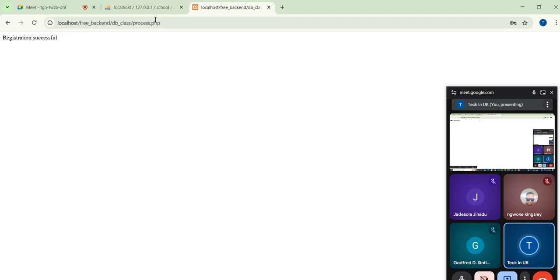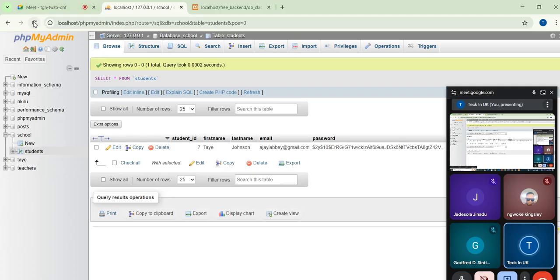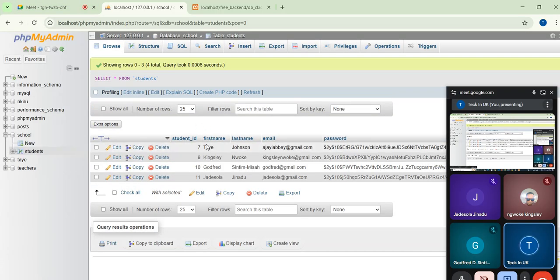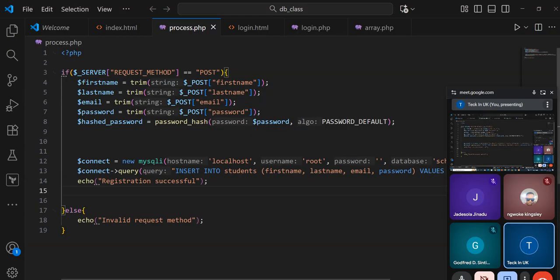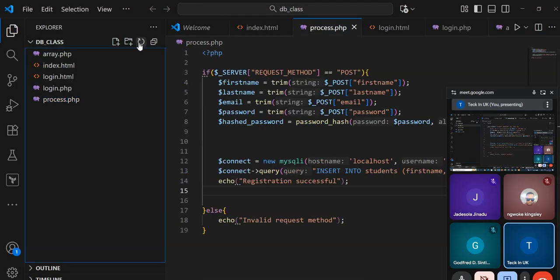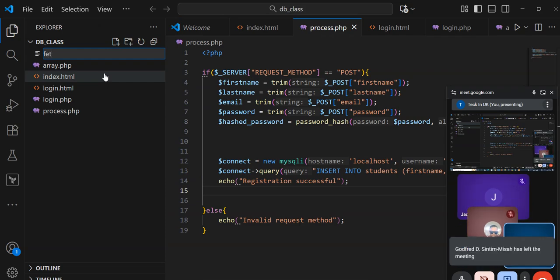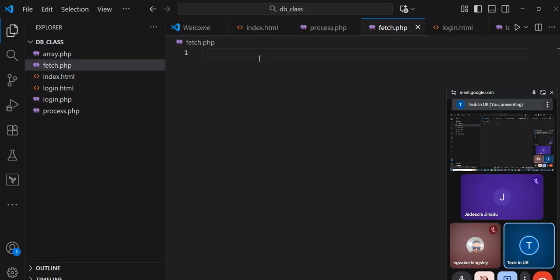So now we have these users. Let's refresh to be sure that all of them are here. So we have this 1, 2, 3, 4, these 4 users in our database at the moment. So we want to fetch all of them and display them on the page. To fetch them, we're going to create a page to do that. So we can call it maybe fetch user, or fetch.php, like this.